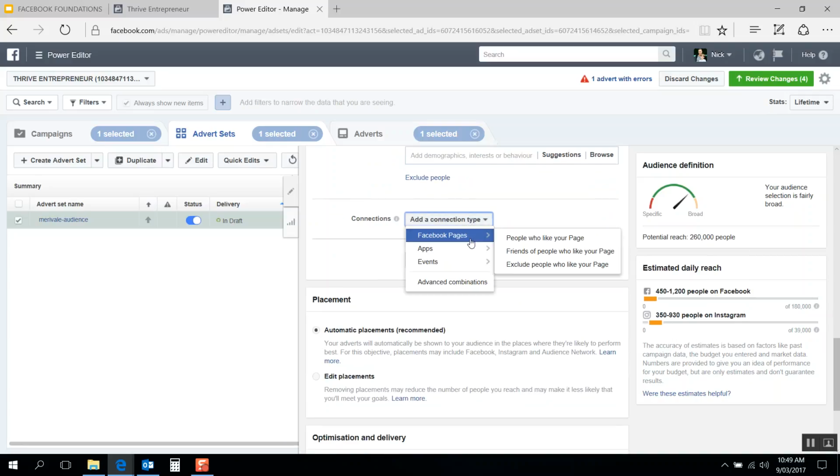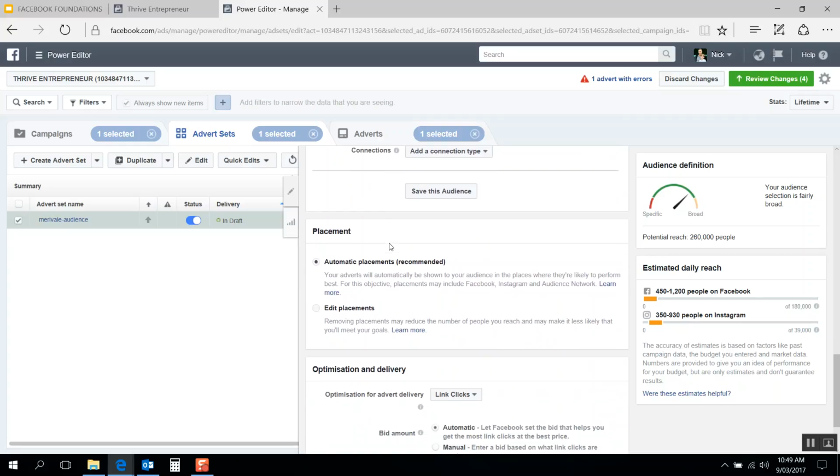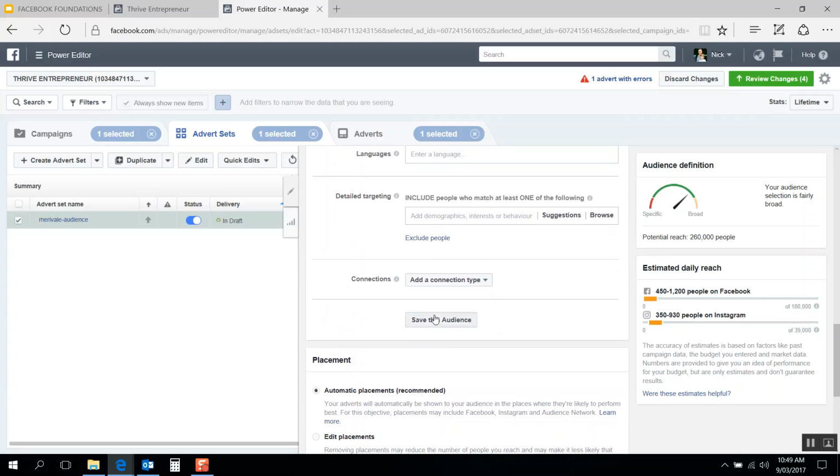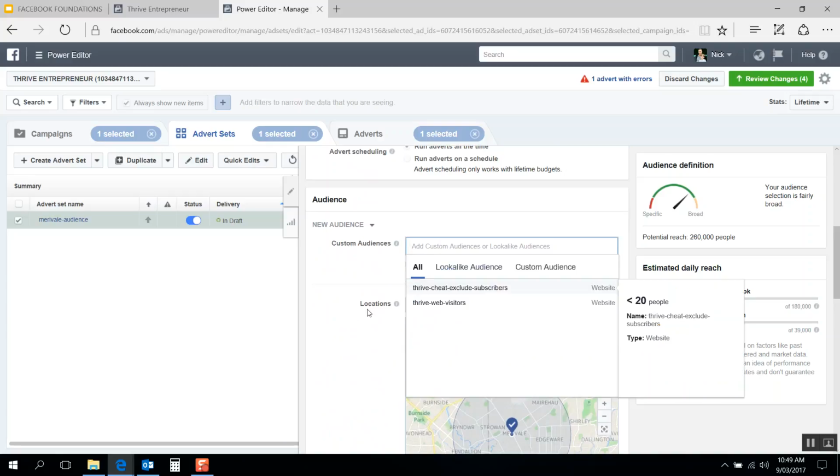Connection types. This can be people who only like your page, or friends of people who like your page, or you can exclude people who like your page if you want the ad to go to people who don't. But in this case, just keep the connection off because it will automatically show to people who like your page anyway. You can save the audience. So once you're done, you can save it, and then next time you run an ad, you can just search for it here.